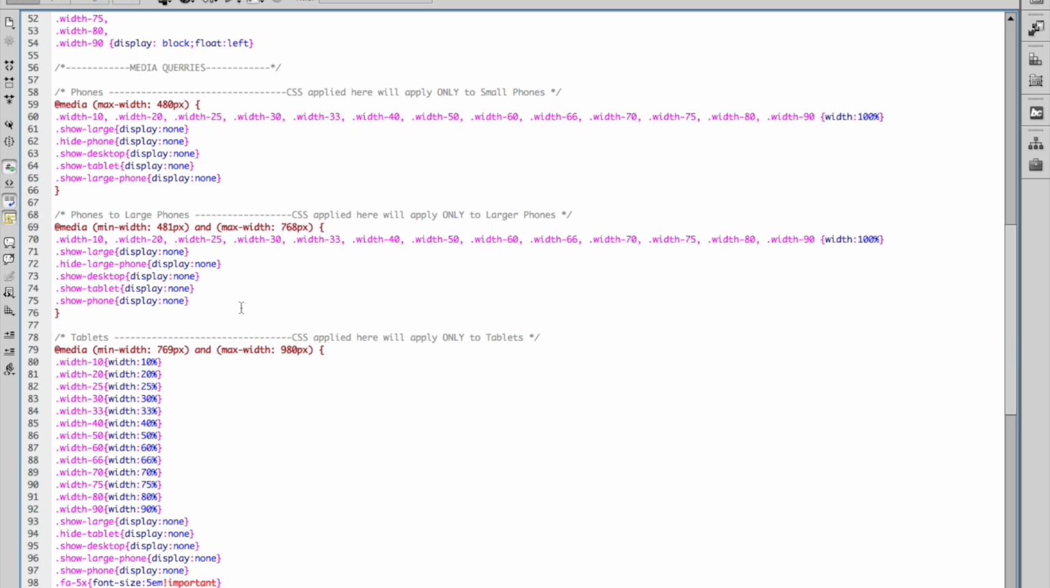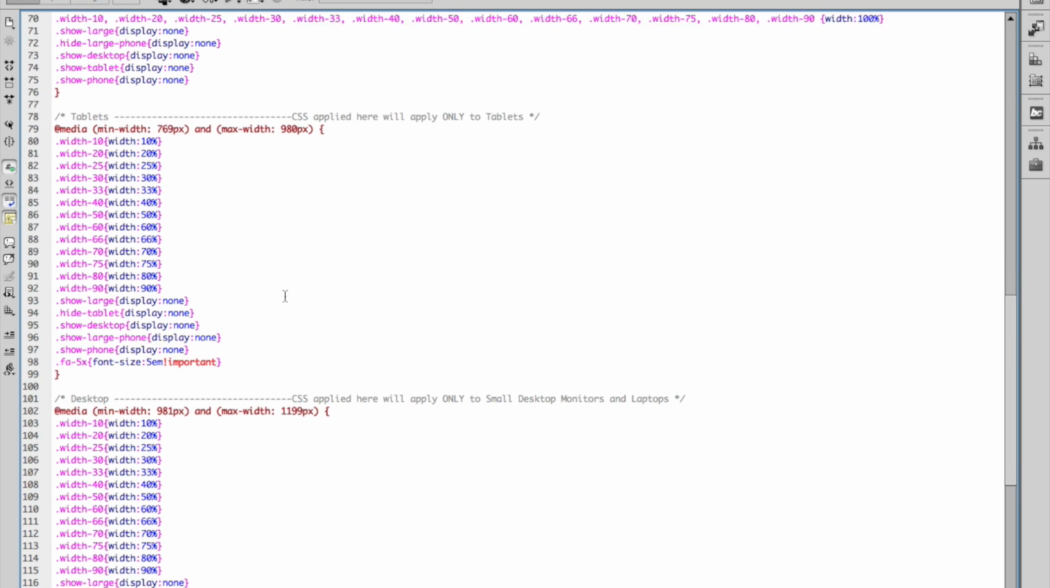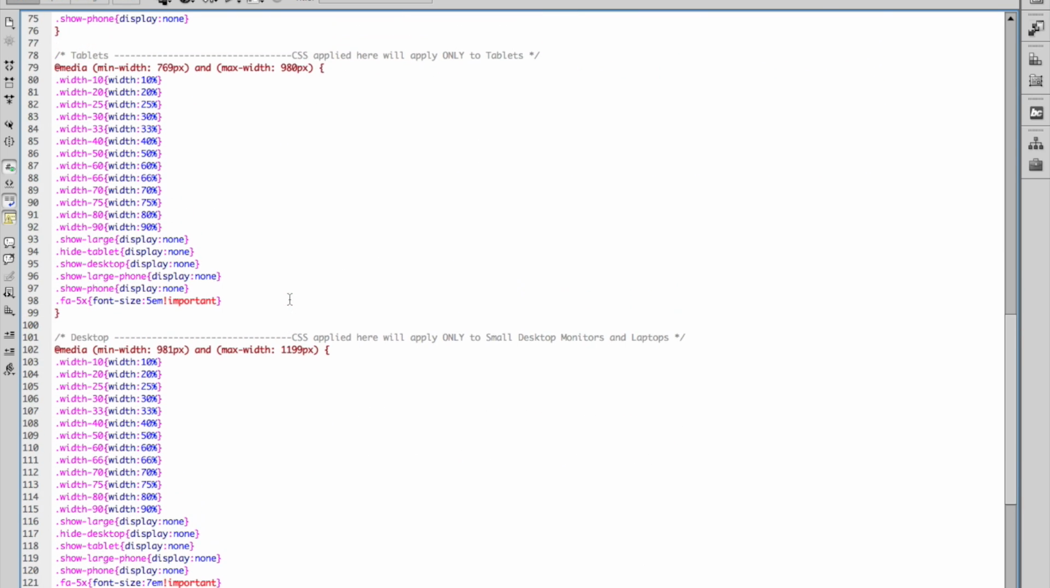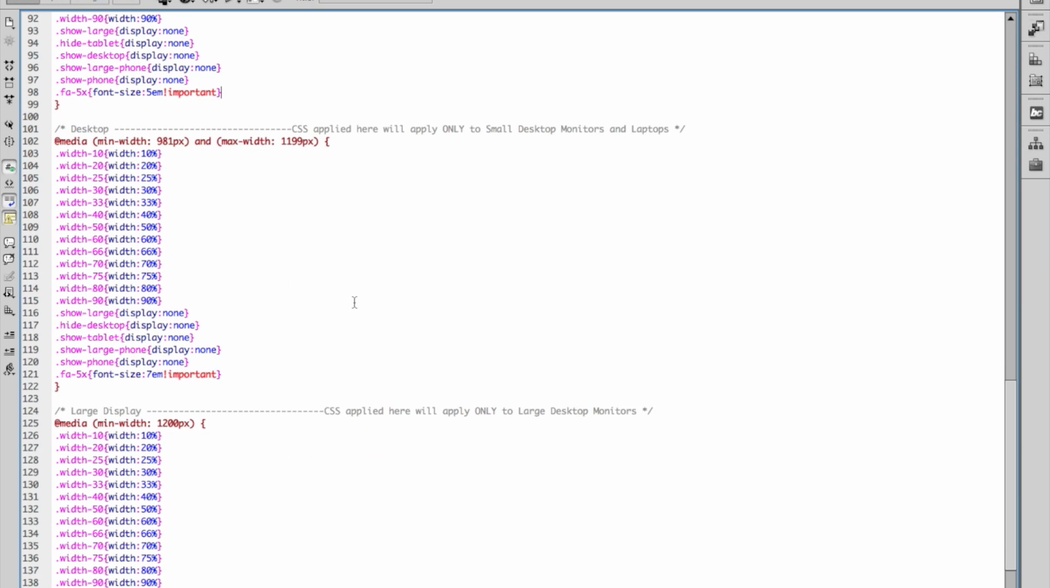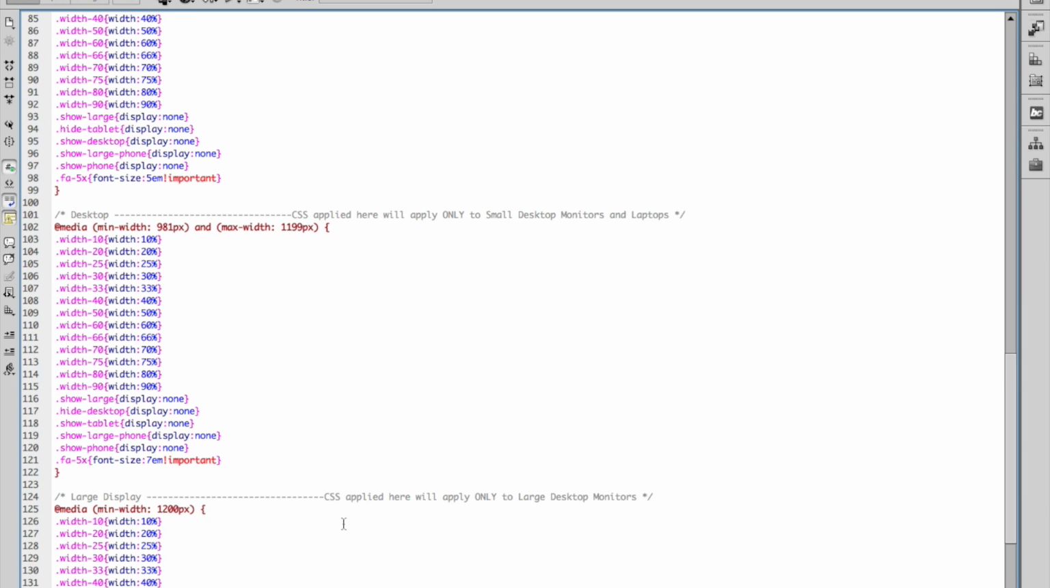So the only thing to note is that sometimes when you're overriding custom CSS, you might be overriding a core CSS, and you may have to put this important value in after the property value. You may have to add important, and that will make sure that it overrides anything. As you can see, I've had to do it with that.